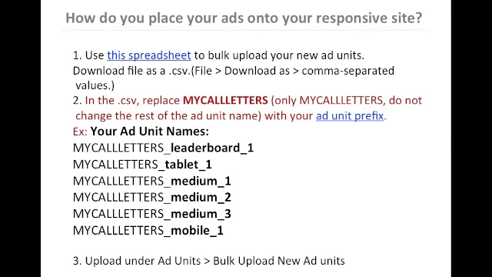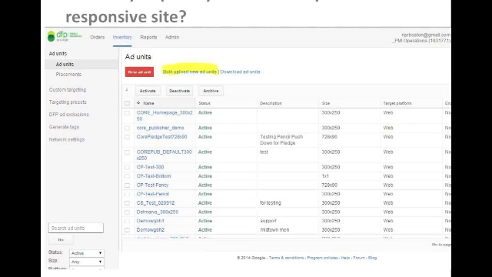So this is the inventory tab. On the inventory tab, you will see a section that says new ad unit, and it's a red block. And right next to it, you'll see bulk upload new ad units. And so you just want to take the spreadsheet that we provide you, put in your ad unit prefix, and then just upload it. It's a standard CSV file. Upload it here, and then it will put all of those ad unit prefixes into your DFP account so that you can select them for your ads later.